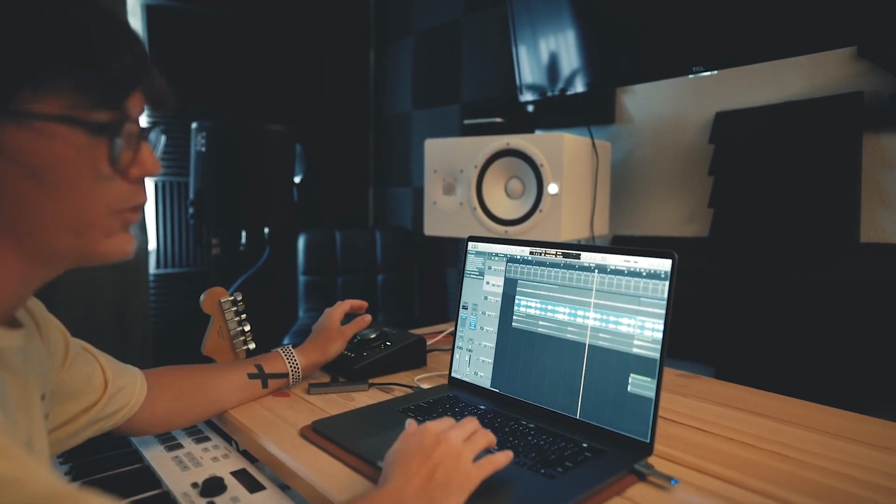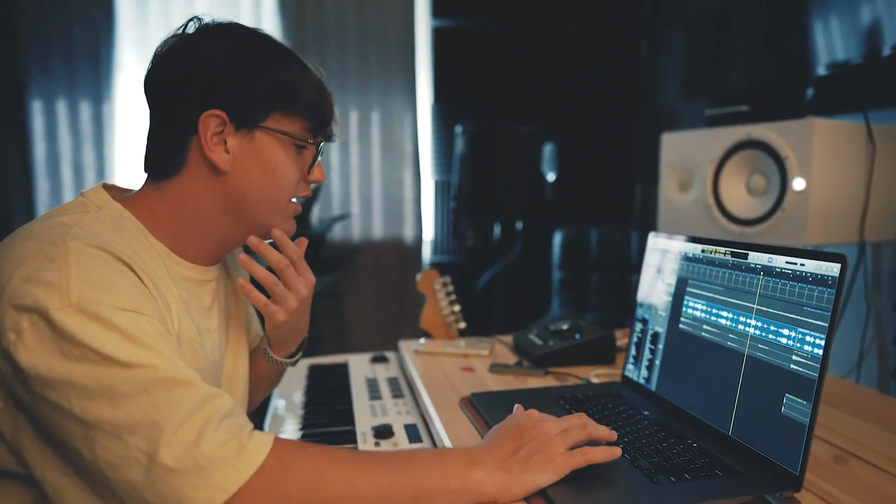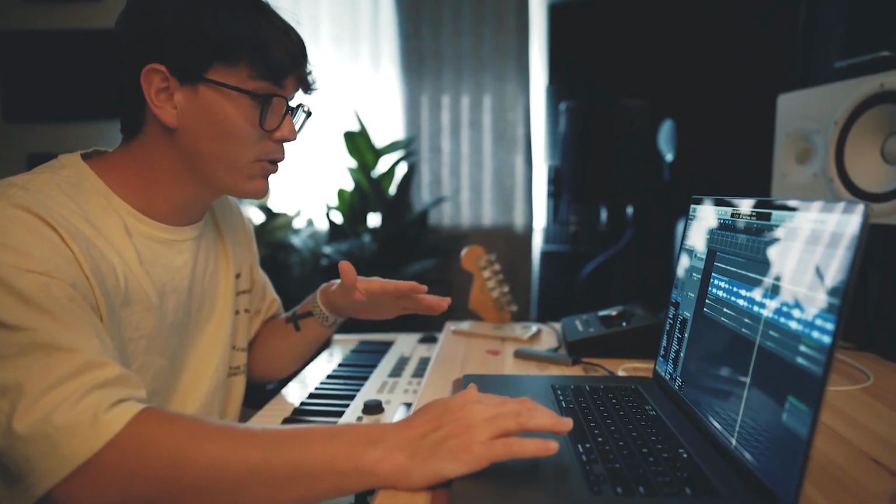What made that sound really cool is I use this plugin called Saturn. It's by FabFilter. It's amazing. It can manipulate any sound and make it sound super original.